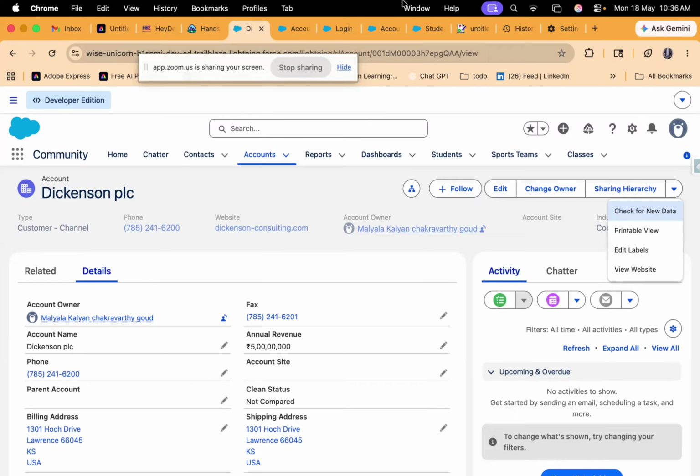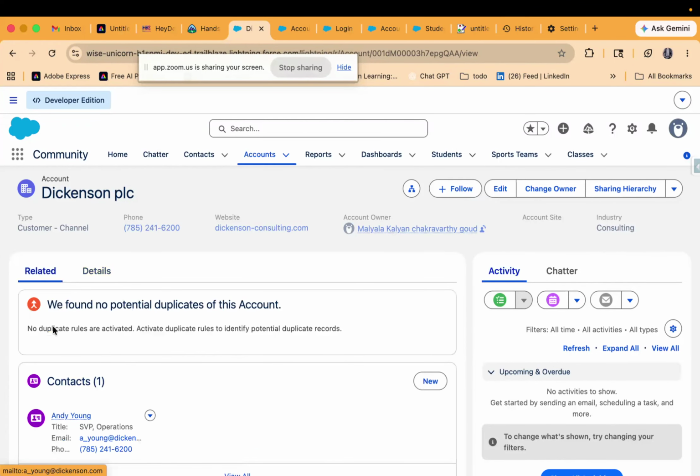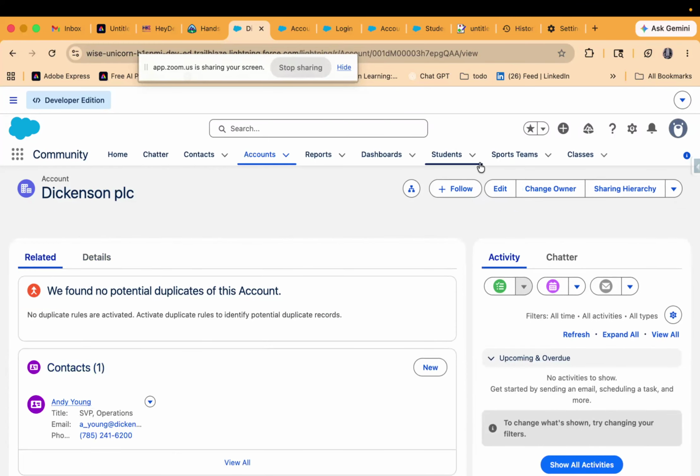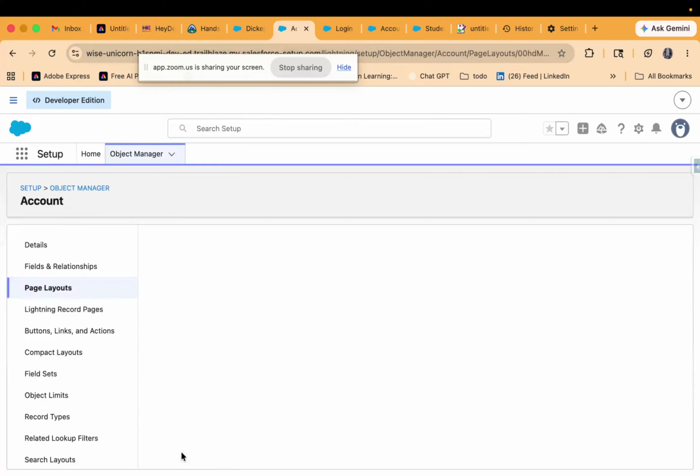So this is all about the page layout concept. Okay, page layout concept. So not only buttons and fields, you can also control related lists. Okay, related in the sense, let me go back to the page layout. Let me go to the KC account page layout.